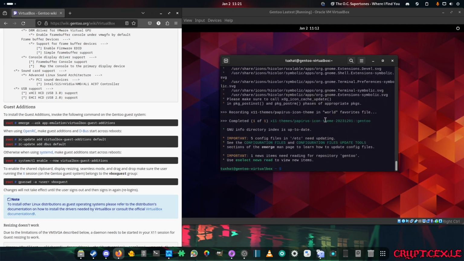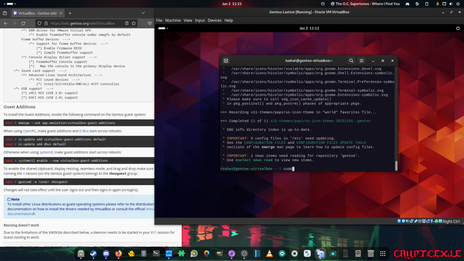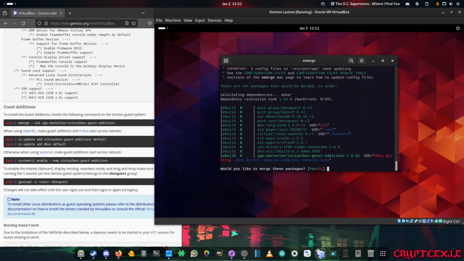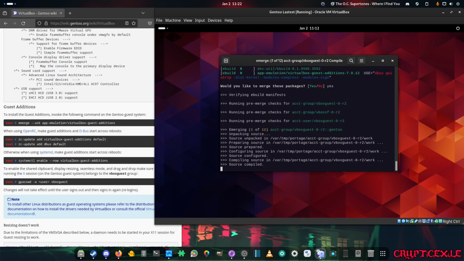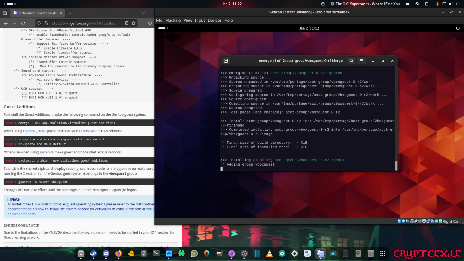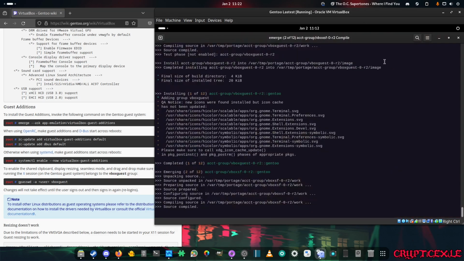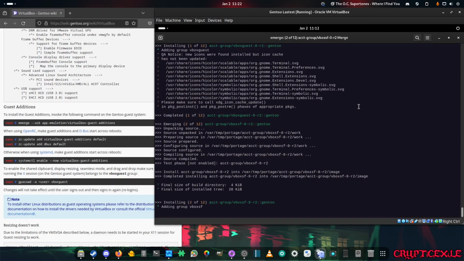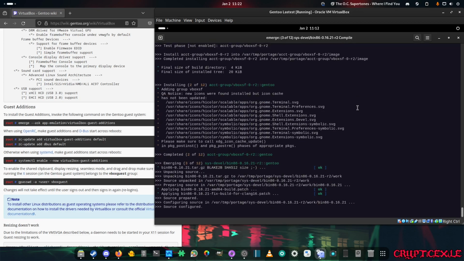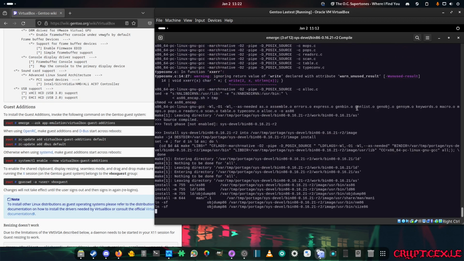So we'll do sudo emerge --ask app-emulation/virtualbox-guest-additions. Hopefully that doesn't take too long to install. Shouldn't take too long. I don't think it will.